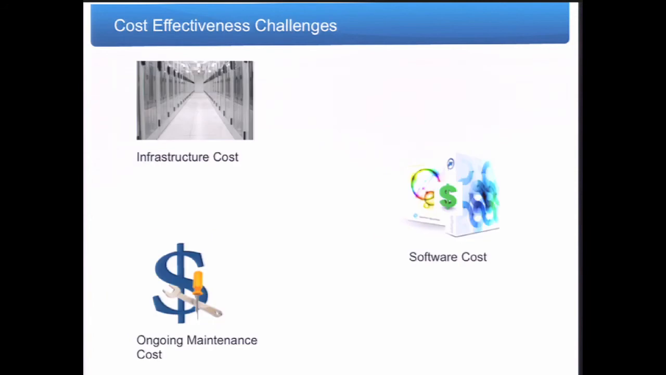Cost effectiveness challenges. Huge infrastructure cost is involved, because it's a very large e-commerce site. There's a software cost, and then there's an ongoing maintenance cost. So any decisions you make around the software stack, or around the number of applications and number of users that we will be able to support, will have a cost impact, whether it's related to scalability, to getting software off the shelf, or to making changes, which in the long term could result in a very high ongoing maintenance cost.